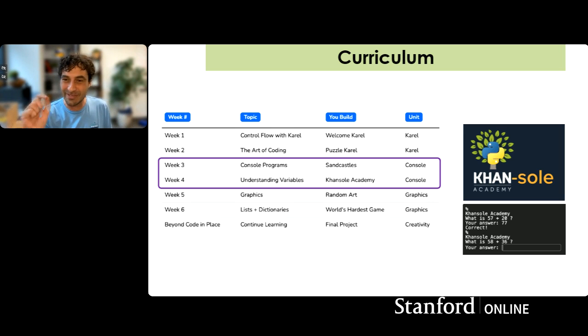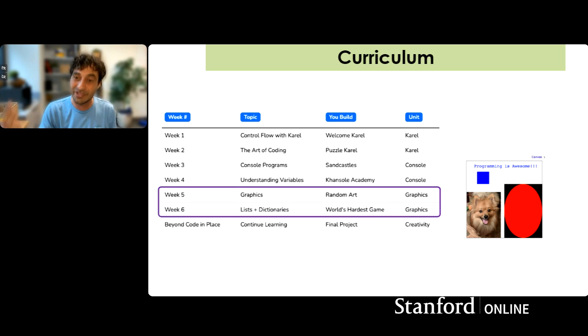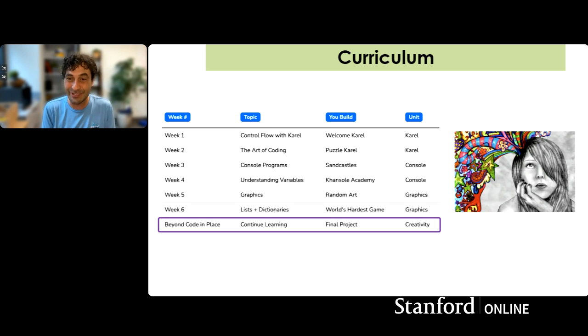This is such a special place in your learning journey. Once you've learned these foundations, you get to have this Cambrian explosion of things you can make. And we're going to celebrate in the next 2 weeks by teaching you graphics so that you can make interactive games, so that you can make things like little animations or movies. And then we're going to teach you lists and dictionaries so you can do things like data science. That's really just the start.